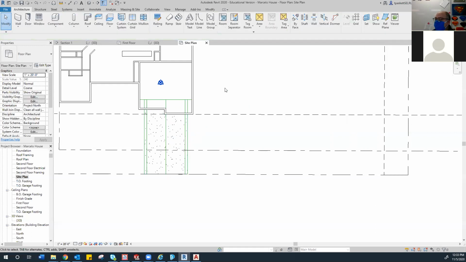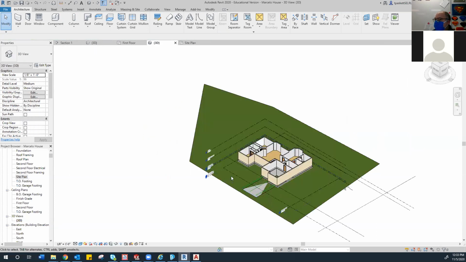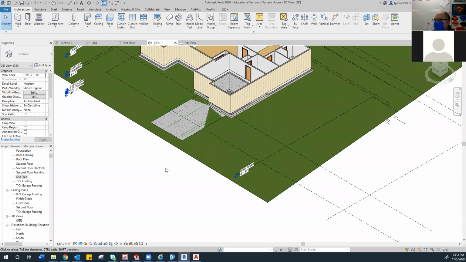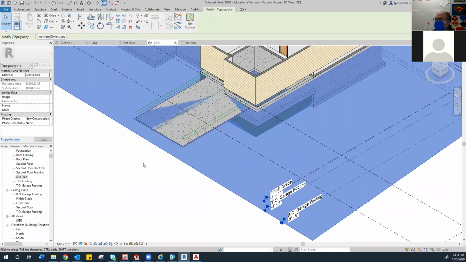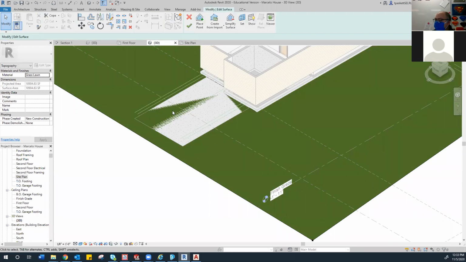Okay, now before you guys, I'm gonna go into 3D where the topography is. This is the problem we run into. Okay, this topography is at the same level as this driveway. And what I would have to do is go in here and edit that surface. And now things get really muddied up.